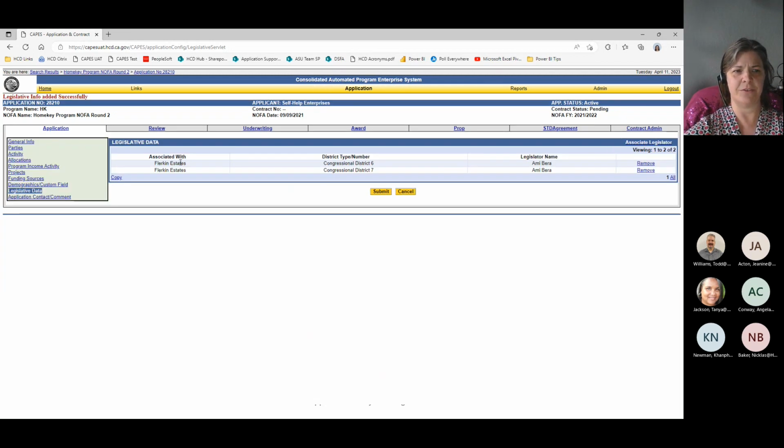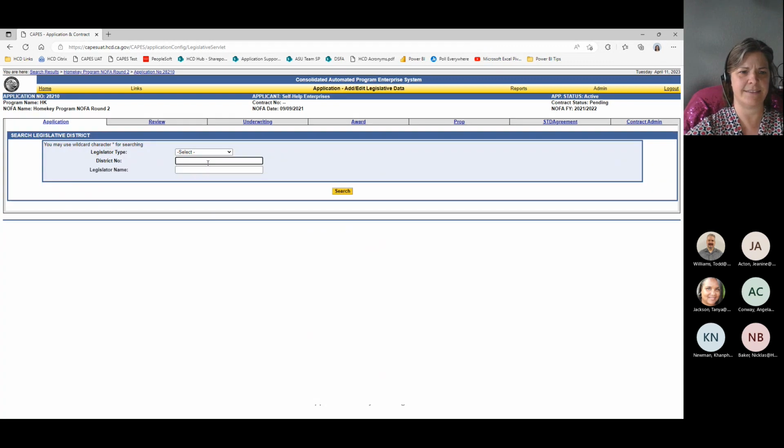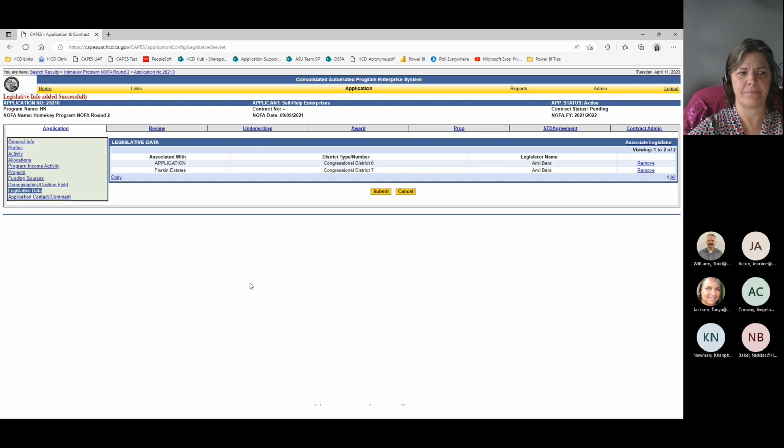Why does it matter? You'll notice if I go in and remove that, let's say I do this again. Say I just associate it with the application. You'll notice it says associated with application. We don't want that there. Make sure that it says associated with whatever your project name happens to be.